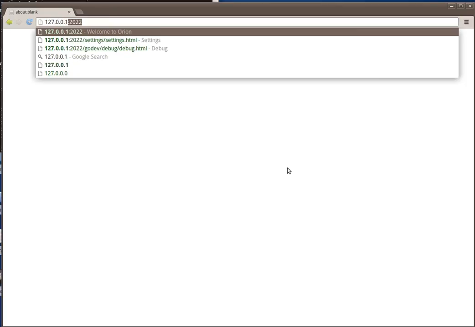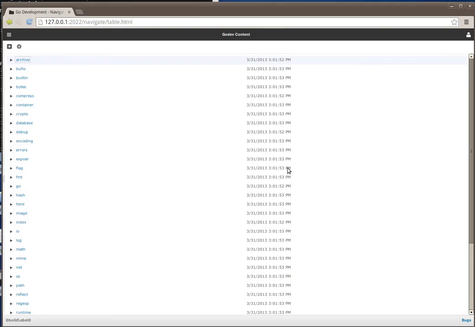So first thing is I'm going to connect to my Godev server that I have running on my Go path. When I navigate to it, I can see a list of all folders that are both in the Go root and the Go path. So I can see here things that are part of the Go SDK, as well as items that are in my Go path.